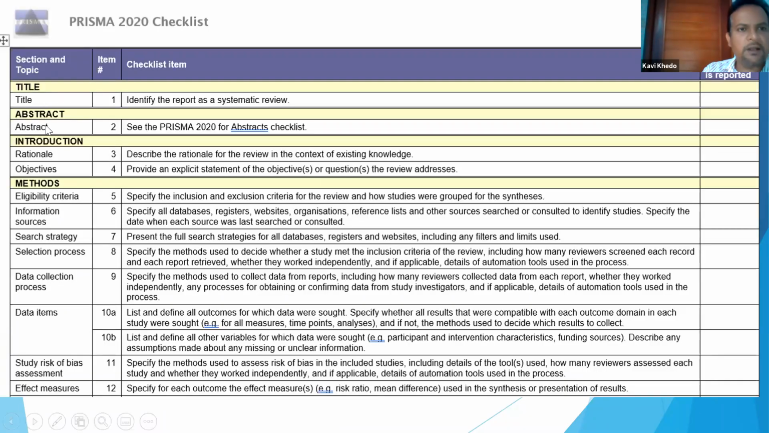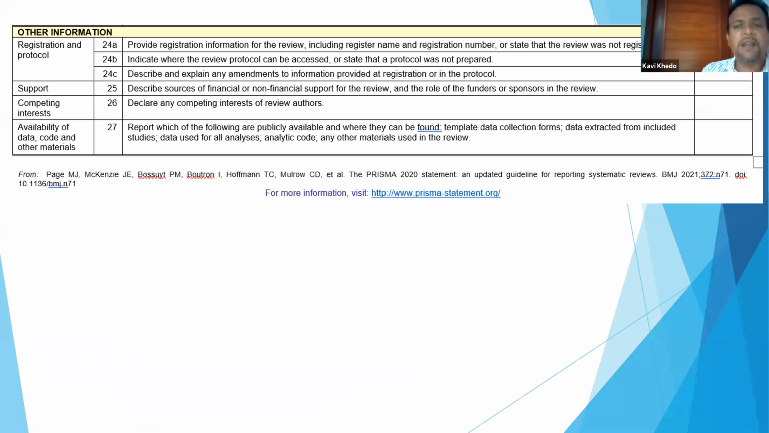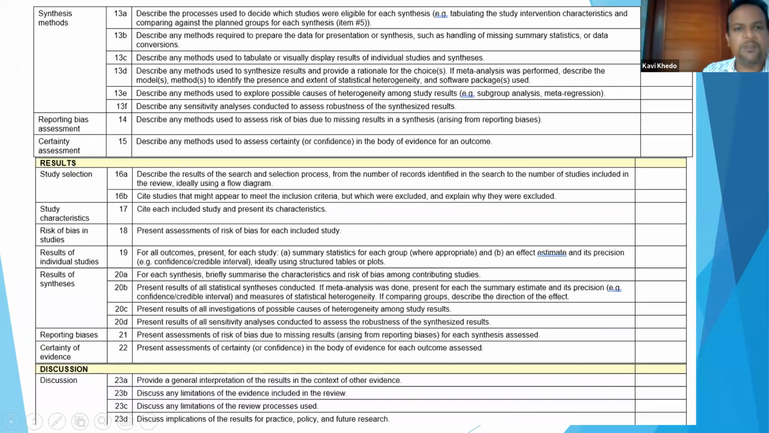Here it is: title, abstract, rationale, objective, eligibility criteria. You need to specify all this. Your selection process, your data collection, data items, risk of bias assessment you have conducted, a synthesis method you have used, reporting bias assessment, study selection, characteristics. Again, all those things, it expects that you report when you're reporting your study. Obviously, SLRs tend to be lengthy papers. This is why it is quite challenging as well. So these are the prescriptions from PRISMA.